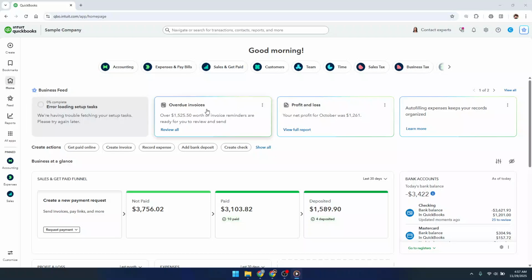In today's video, I'm going to teach you how to view all purchase orders in QuickBooks Online. By the end of this walkthrough, you'll know exactly where to go and how to filter your purchase orders so you can quickly find what you need, whether you're checking on open orders, reviewing past purchases, or preparing reports.